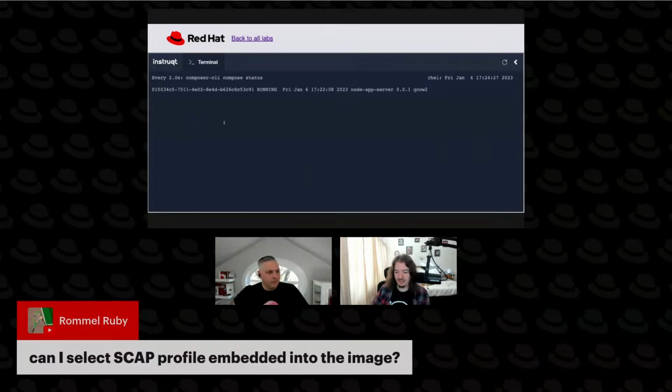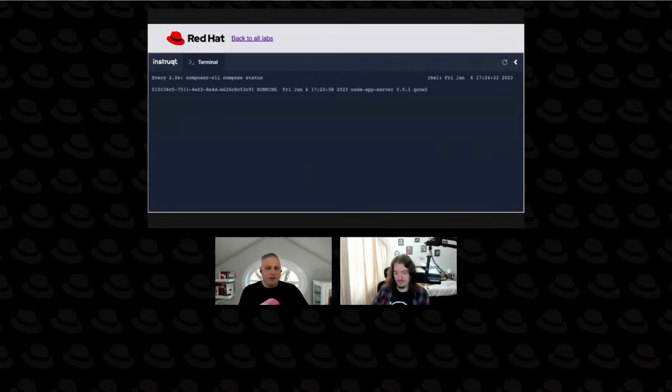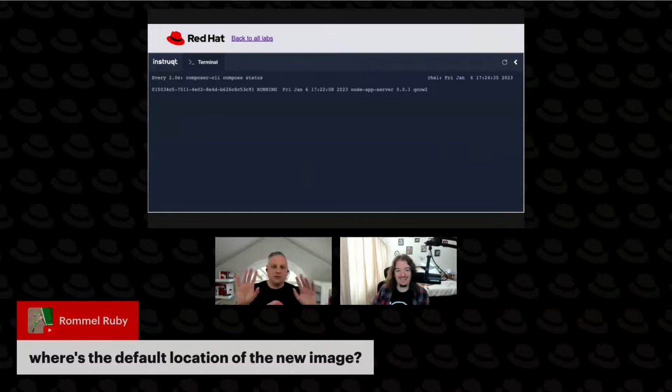Let's see. I also see that Rommel asks where the image goes. So I'm going to be very hand-wavy and go, the file system. In reality, what happens is this compose ID, this UUID that we see here, is stored out in the file system with some hideous directory path. And you could hunt it down and find it. I've done that in the past. But instead, what we're going to do after the compose is finished is we're going to use a composer-cli command to just copy it into our current working directory.